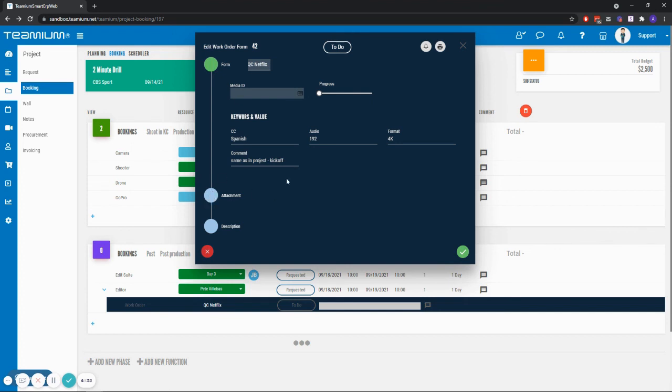The editor will see this work order on their dashboard and can update the progress status or change the status to done when it is completed.